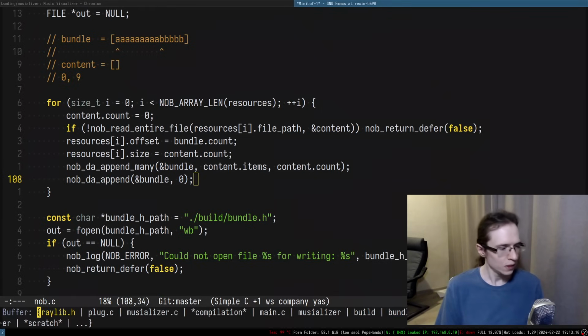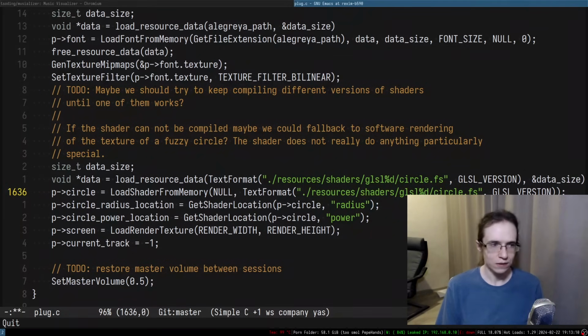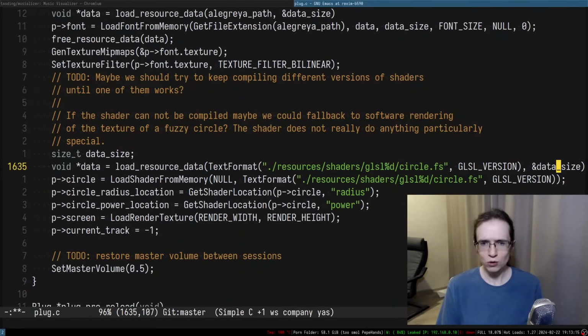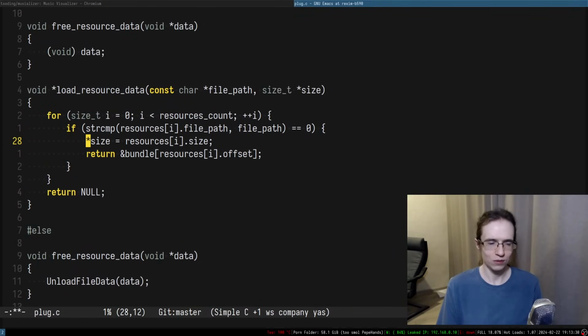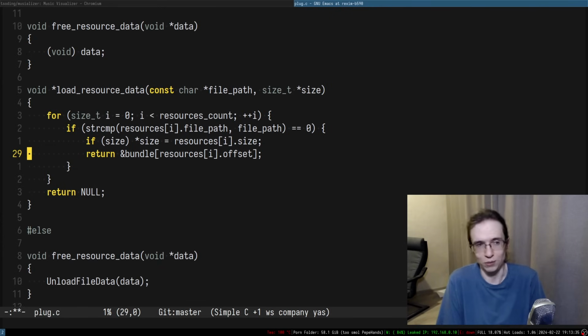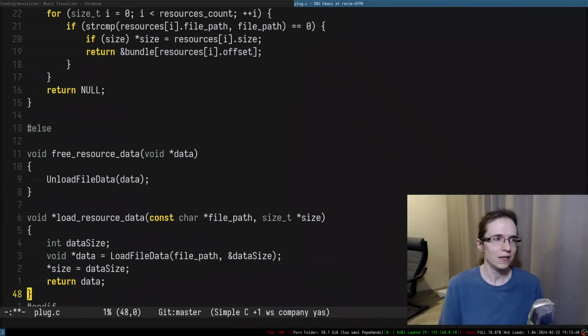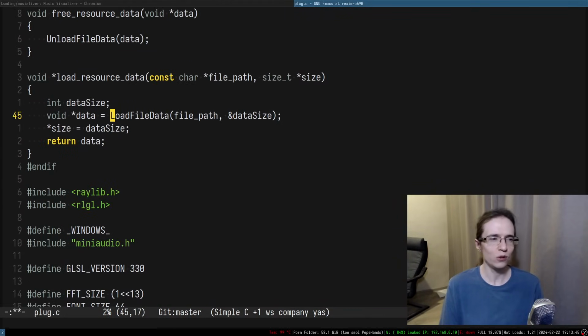Pretty cool. All right. And here is the funny thing. In the case of a null-terminated string, we don't really care about the data size, so we can put a null in here. That means in load resource, we should take that into account. If size is provided, only then try to modify it. If somebody didn't provide the size, we just don't touch it, because they obviously don't care. But here's an interesting thing. Does LoadFileData do the same thing? That's a very good question. I don't know. Let's find out.